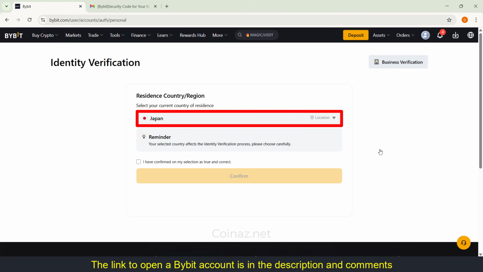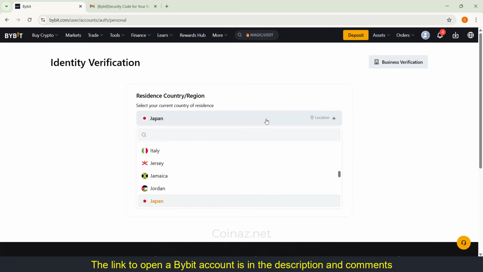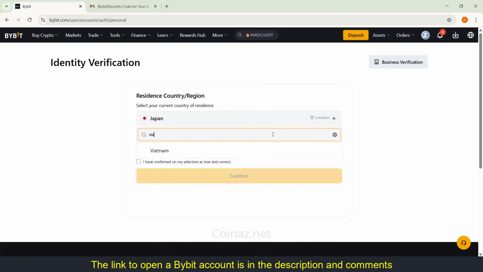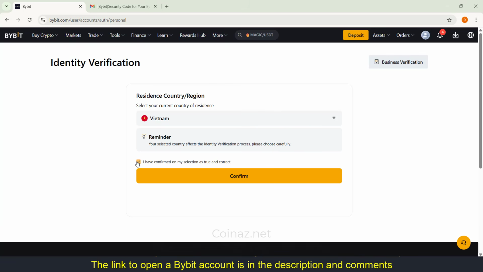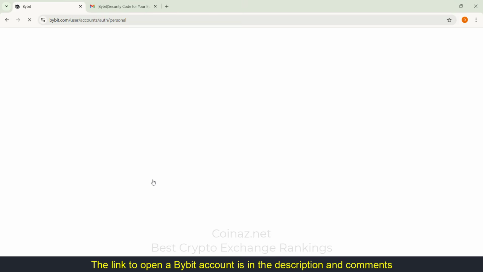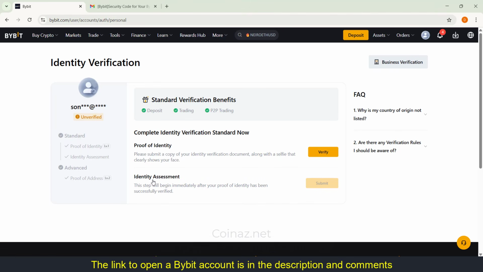Select your current country of residence. Click here to confirm information. Then click Confirm. Next, you need to upload your identity verification document. Click Verify.